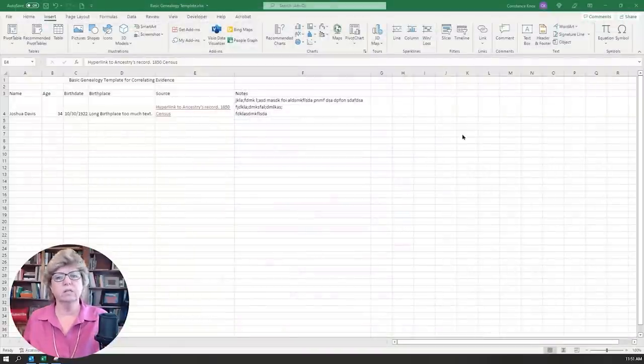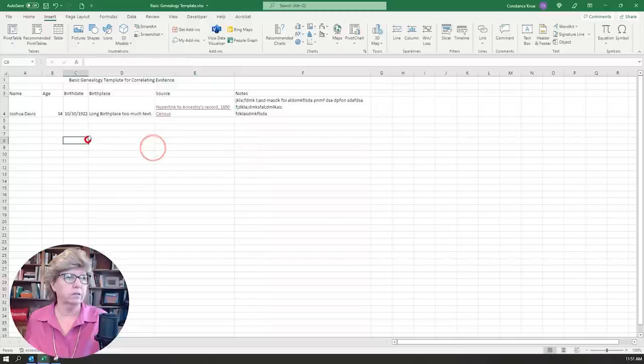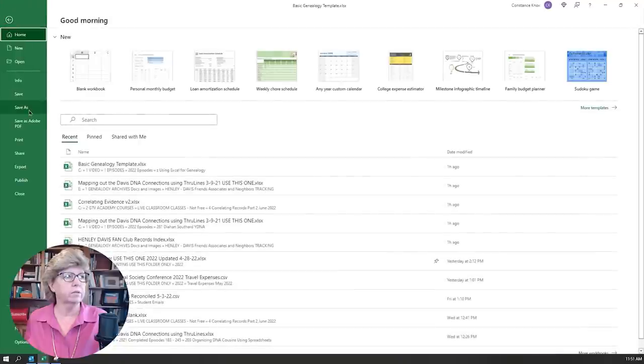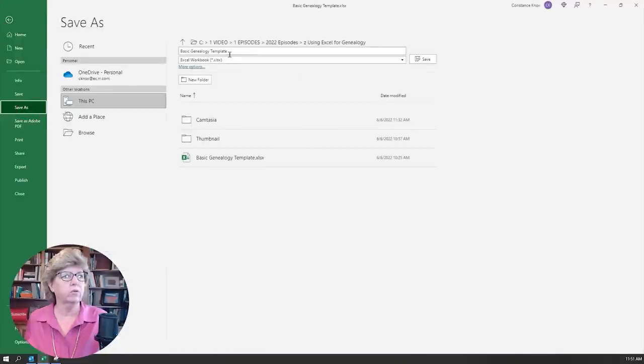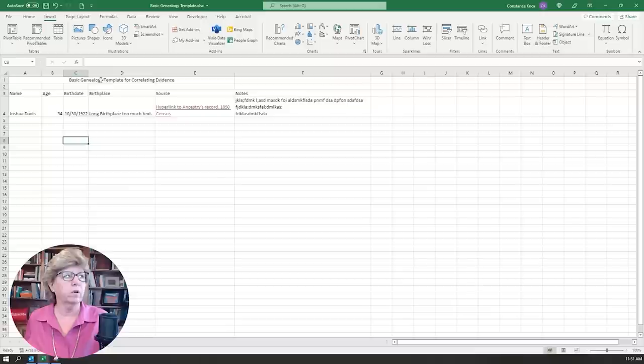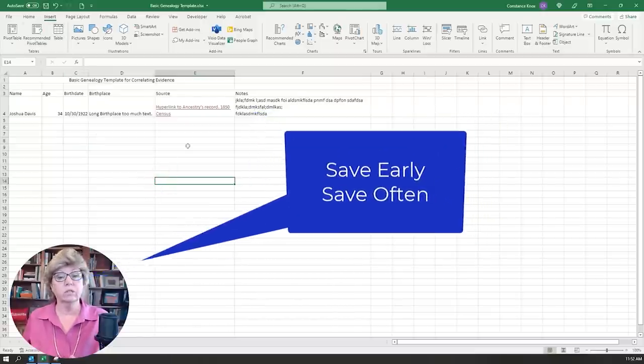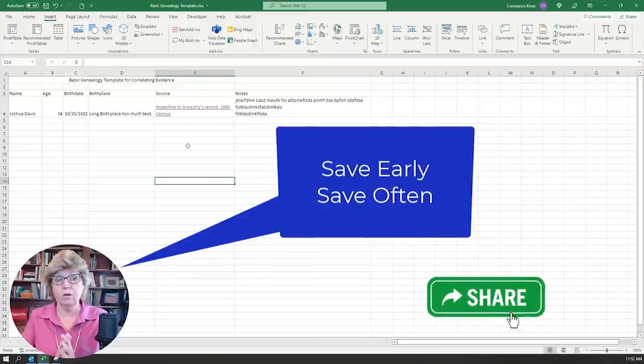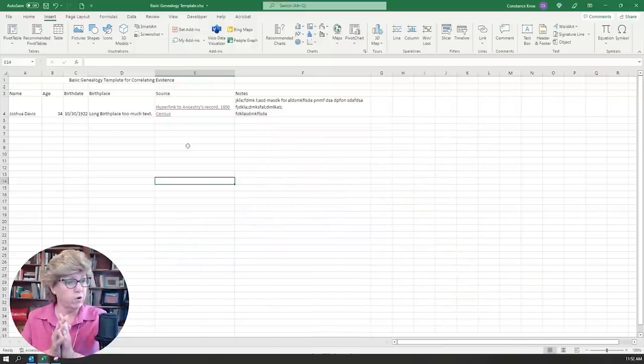So one of the things that I want to warn you about with Excel, this is probably the only program that I know of that does this, and it drives me crazy, is it's not saved anywhere right now. Make sure that you come up here and hit Save As and save your document where you want it to be. Alternatively, if you had just hit Save, it would ask you, where do you want to put this? But still, save early, save often. Those are words of wisdom from a family member that has saved me more than once.